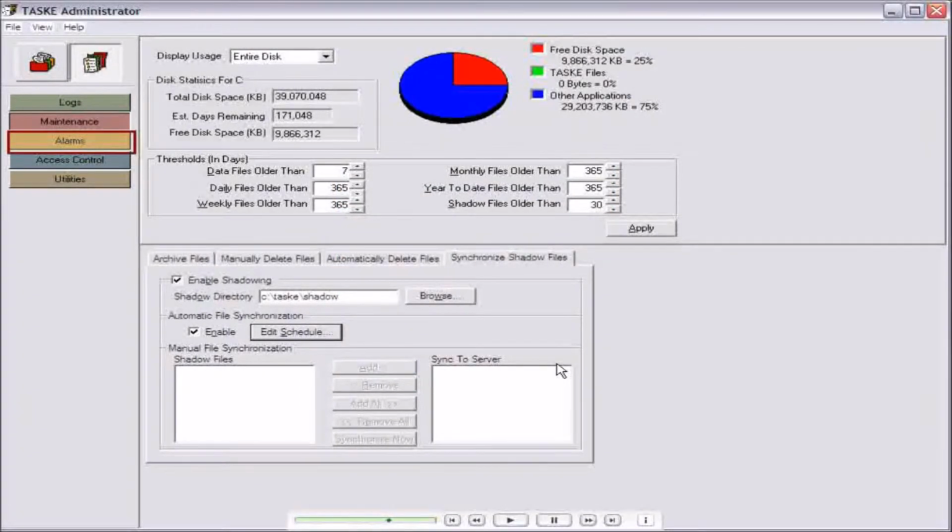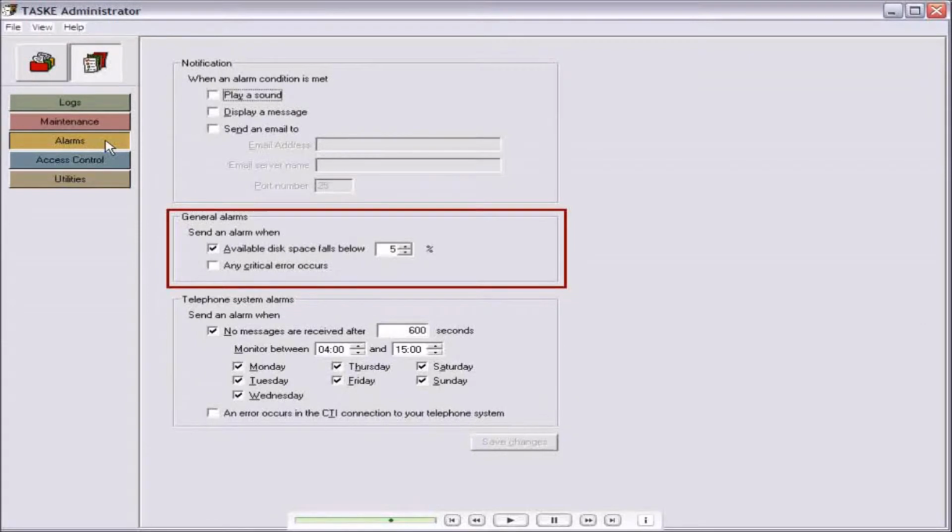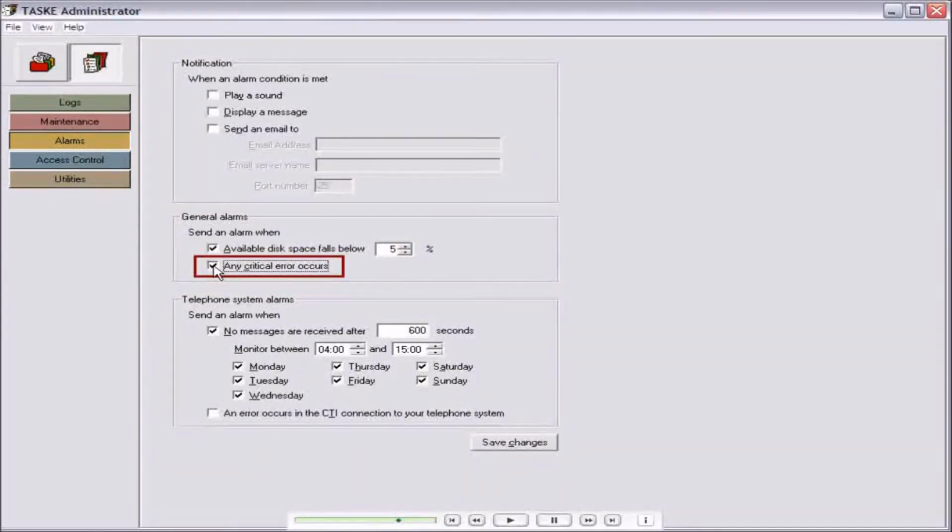The Alarms page allows you to set parameters that can alert you to problems with your task system. The General Alarm section can alert you to when the hard drive on your task server is about to run out of space. The box for Available Disk Space Falls Below is checked by default and will set off an alarm when it falls below 5%. You can change this value using the arrow keys. Checking any critical error occurs will raise an alarm when any error event occurs and is logged in the logs.